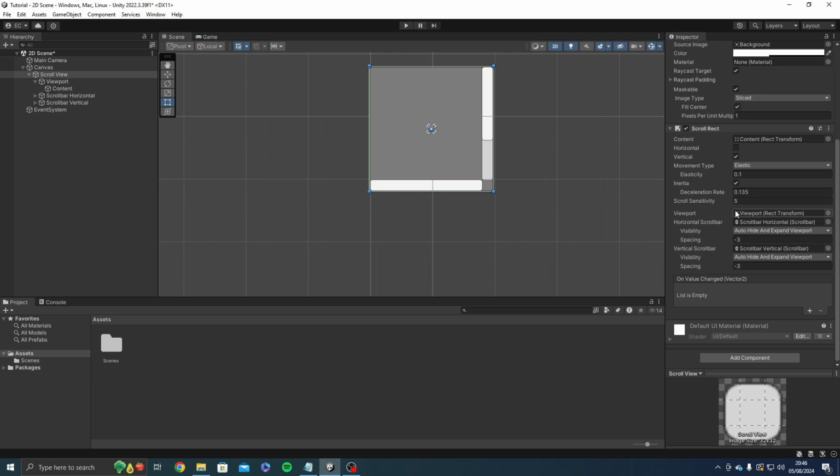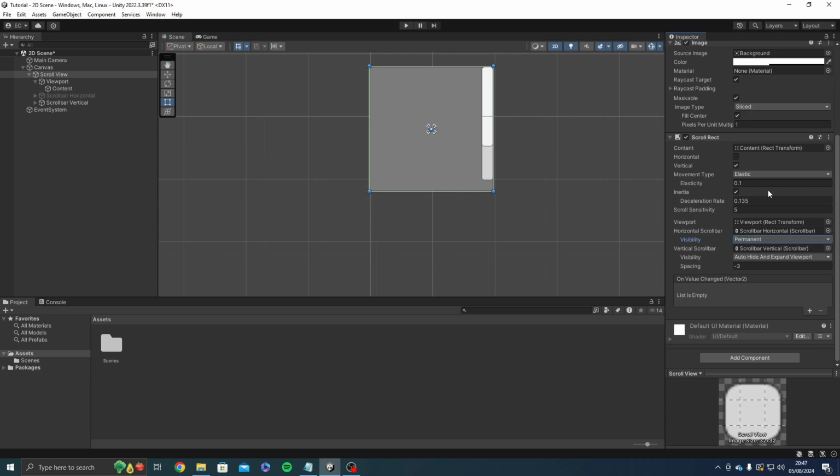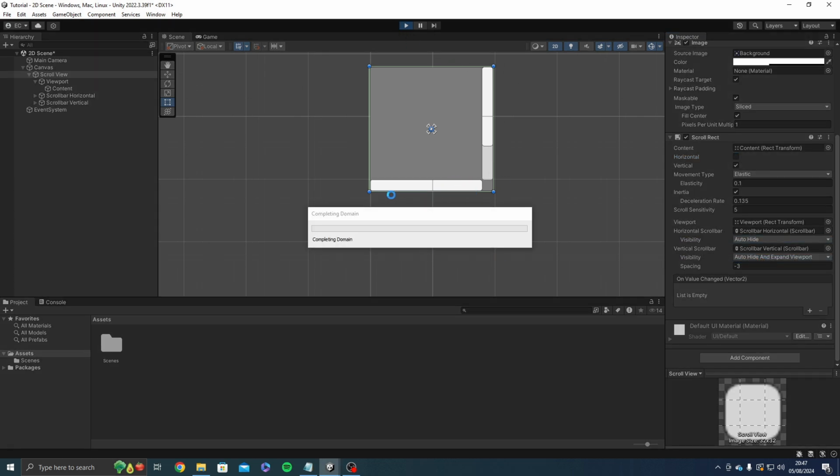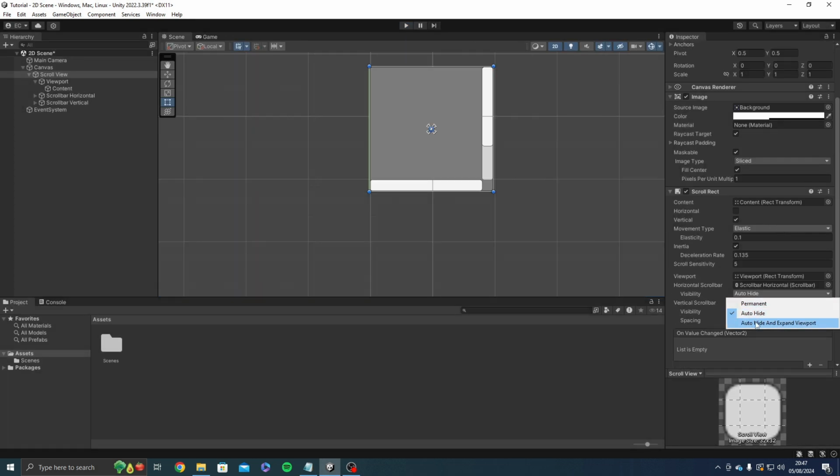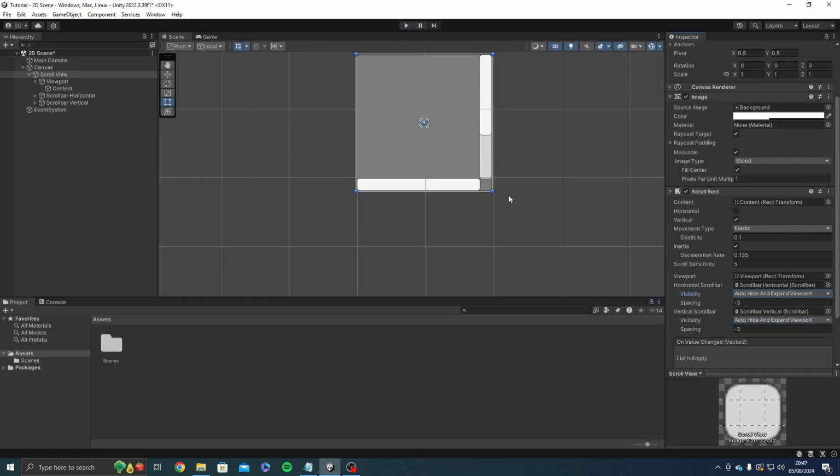Easy stuff. The visibility, this is basically what the scroll bar does if the option for, say, horizontal or vertical is disabled. So let's say our horizontal is disabled here. Let's put this as permanent. It's just gone. Okay, if we enable it, it's back on. If we disable it, it's gone. Auto hide. If we were to hit play, it will automatically hide. There we go.